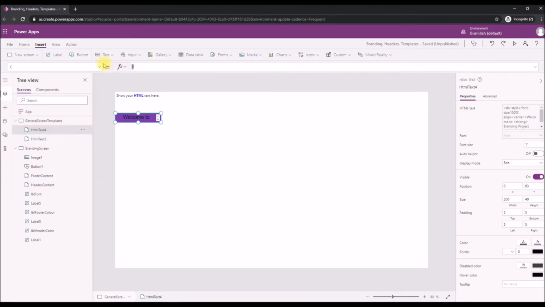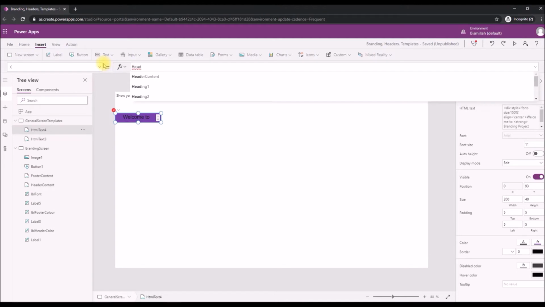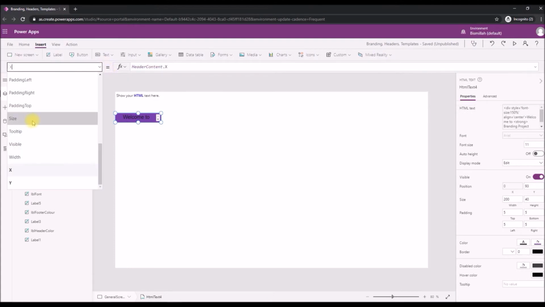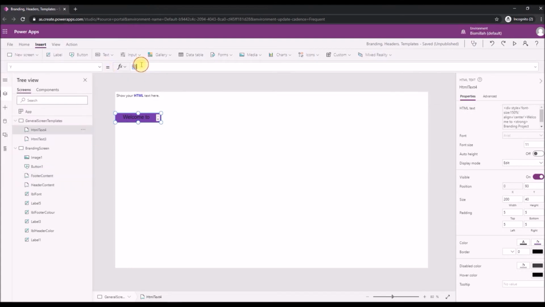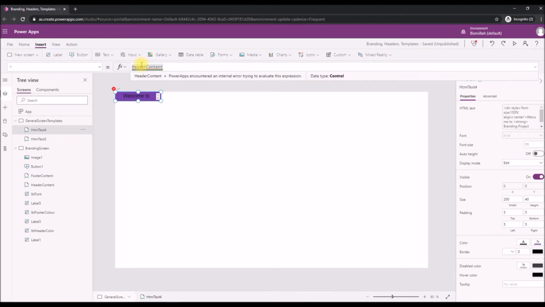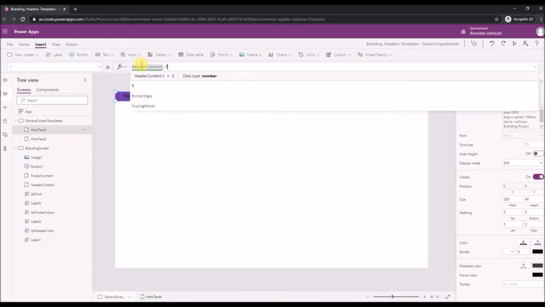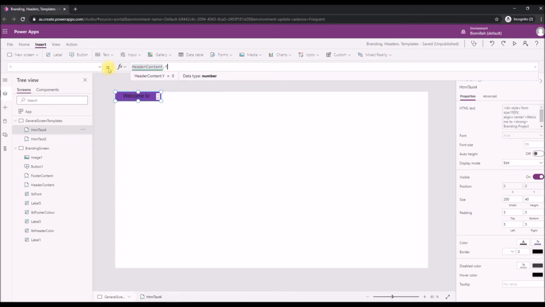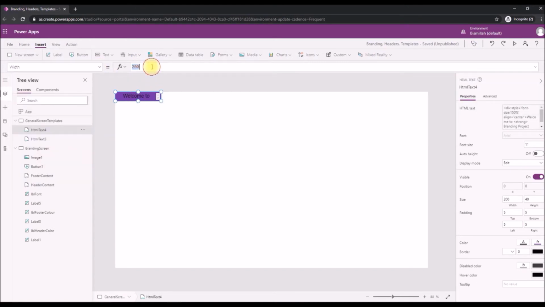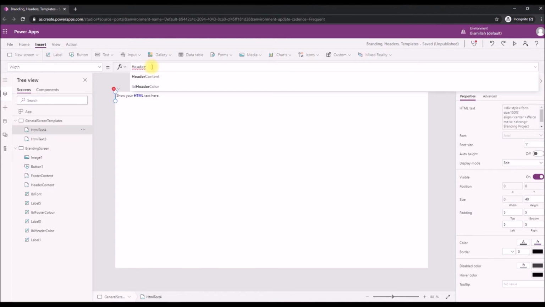Okay, then we will also put the X and Y. This is header content dot X. It puts the X position, and we set the Y position as well. Header content dot Y. Set the Y axis and the width as well. Header content dot width.